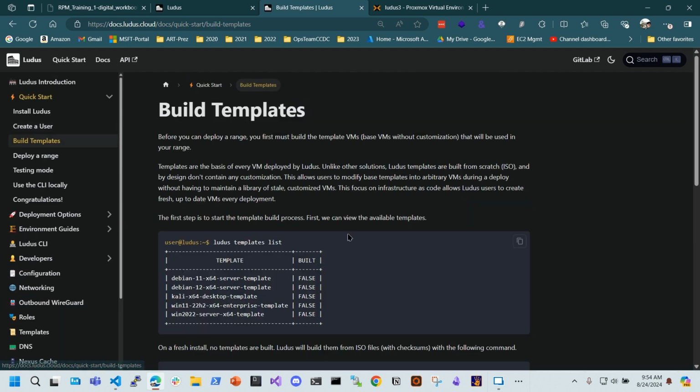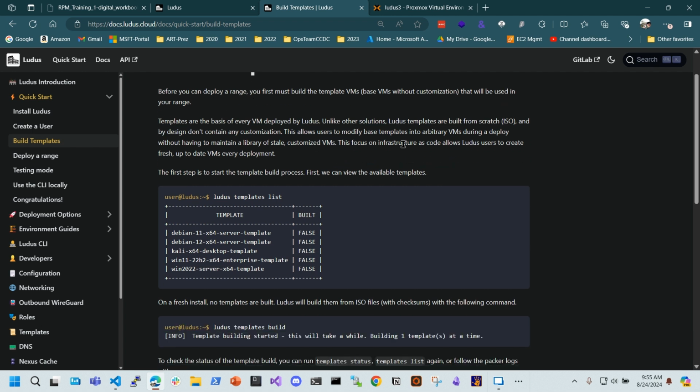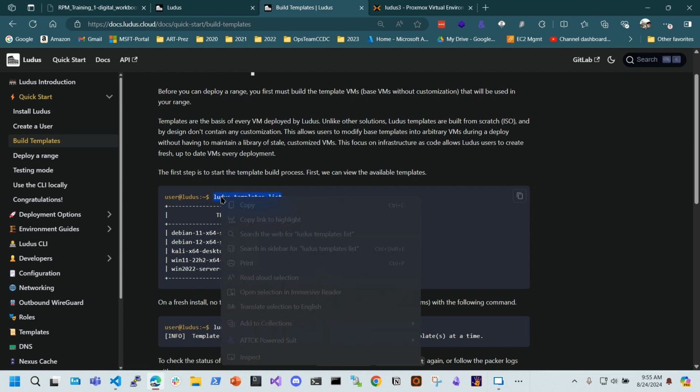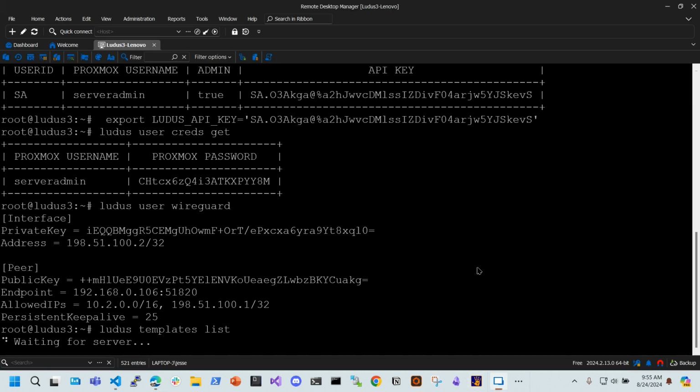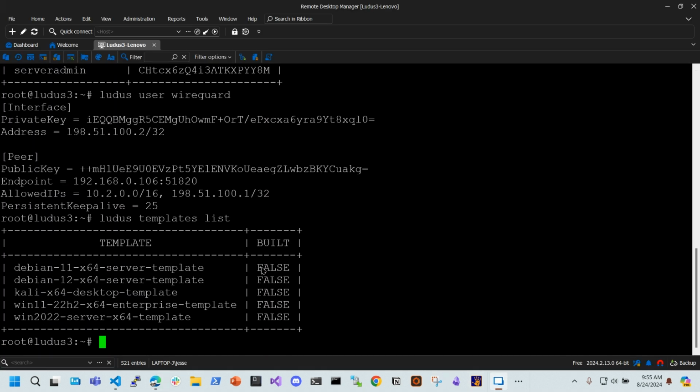Let's build templates. So click the build templates. Okay, before you can deploy a range, you first must build the template VMs, base VMs without customizations that will be used in your range. Okay, so read this, but I'm just going to go straight to this right now just to kind of speed some things up. So I'll do the list. And as you can see, built is false on all this. Cool, we get Debian 11, 12, we get a Kali box, we get a Windows 11, and we get a Win 2022. Of course, you can add templates to this if you'd like, but this is just the base template list, and we'll just go with this for now.